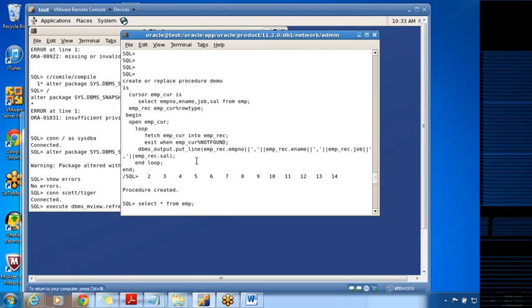So until when should this fetch the information? Until there are no rows left in the emp table. For that we'll use this criteria: exit when emp_cur%notfound. That means there are no rows. So once there are no rows, it will exit from the loop.